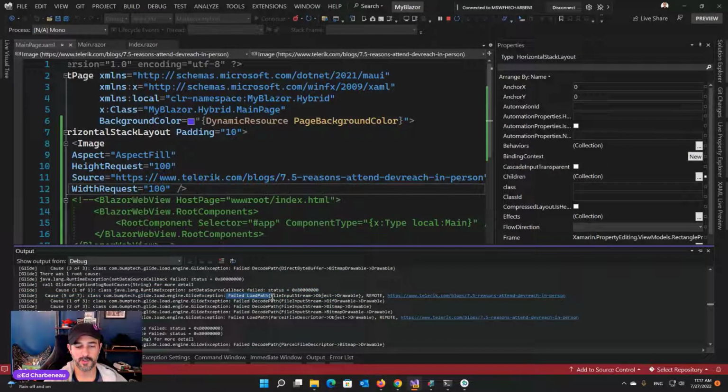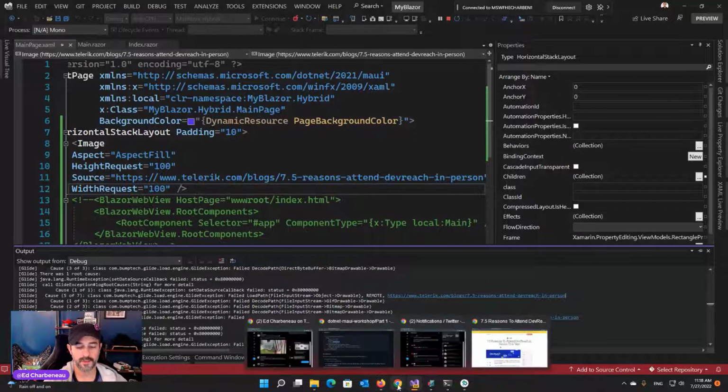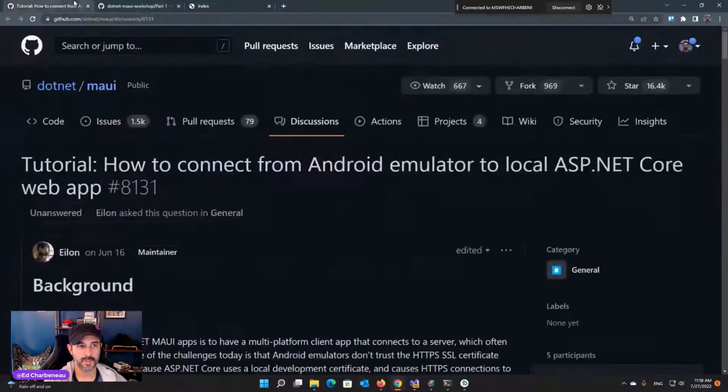Failed to load path. Stream object drawable remote. I think that might have been the error that we saw in the GitHub issue.